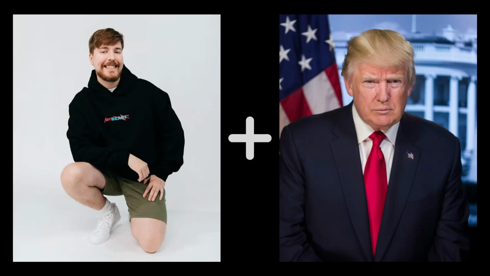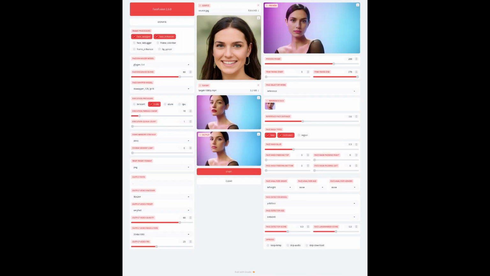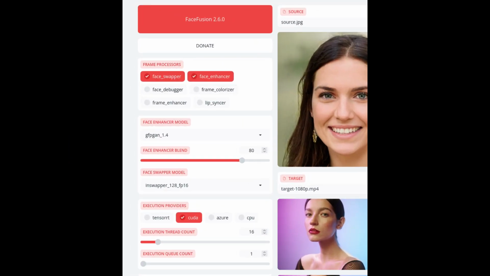Today, you're gonna learn how to swap faces in any of your videos or images locally on your computer. In addition to that, you will also learn how to do lip syncing. The tool we're gonna use is called FaceFusion. This AI tool is completely free and the results it generates are surprisingly accurate. You can see some of the results here.